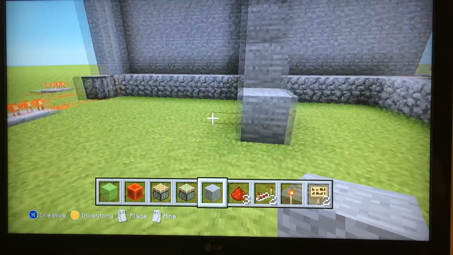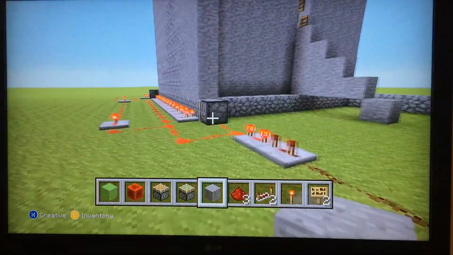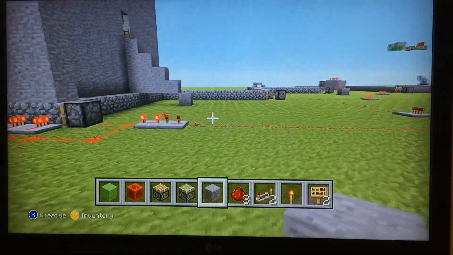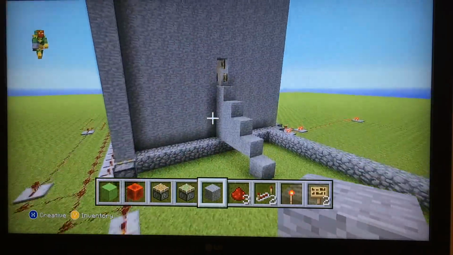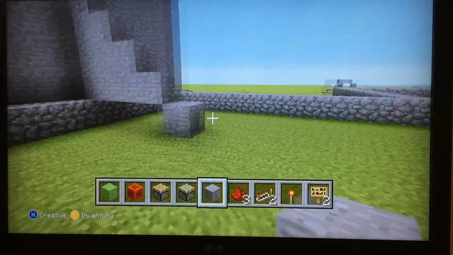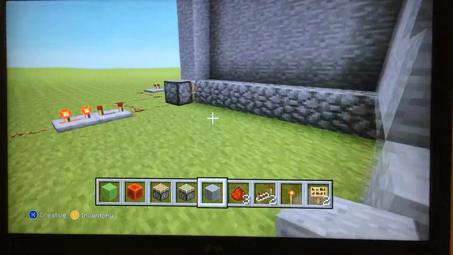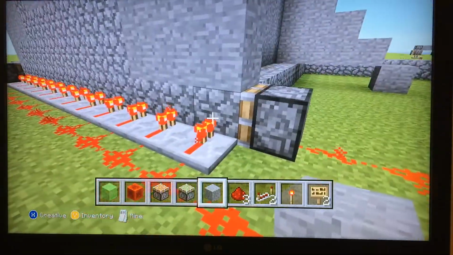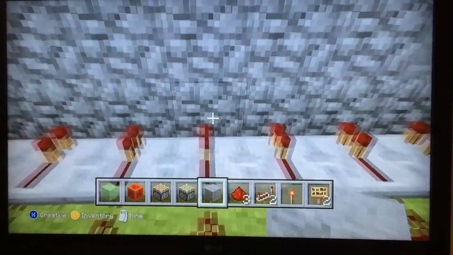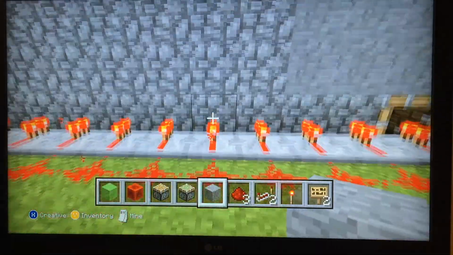So I'll show you how it works, and I'm not going to show you how to build the whole thing because it will take some time, but I'll show you the rough idea of how to build it yourself. Essentially, this piston pushes all these blocks all the way over here, and then this starts your first wall. This piston pushes all these blocks all the way over, and there's a row of pistons underneath that you can't really see that pushes everything up.